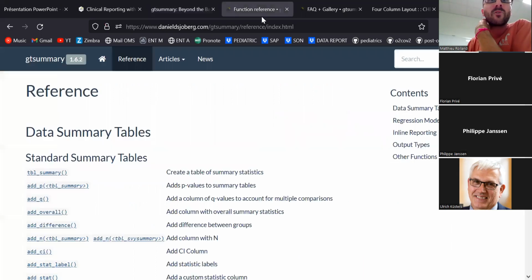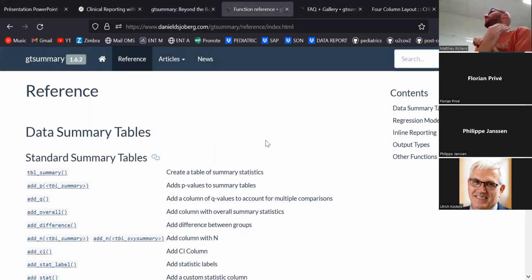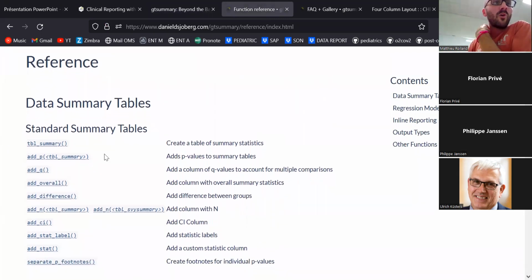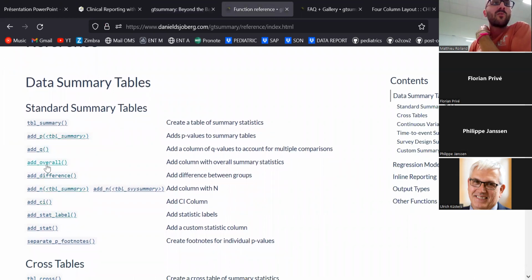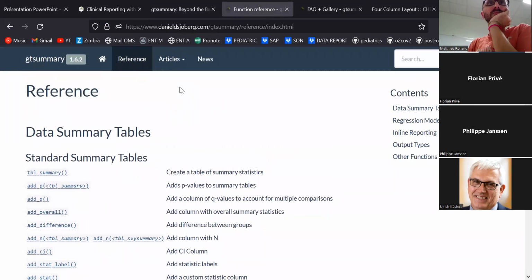And if you check out the reference website, I'll put all the links on our website later. You have a whole list of functions that are super handy for this kind of table. Okay, and you can check them out on the website here.